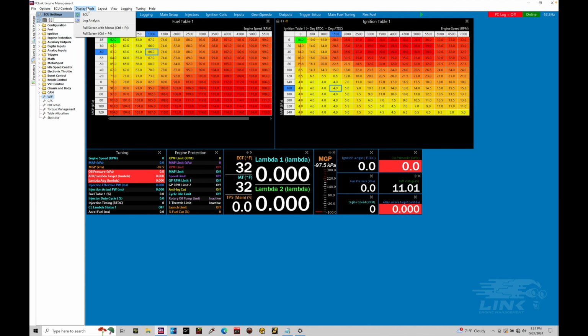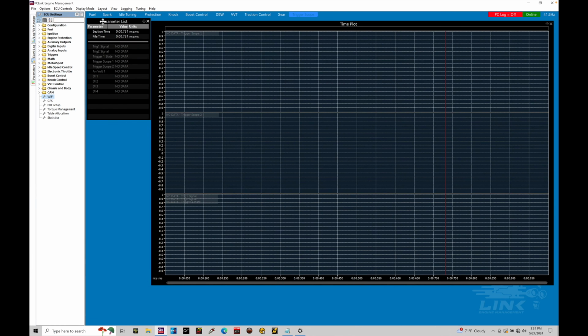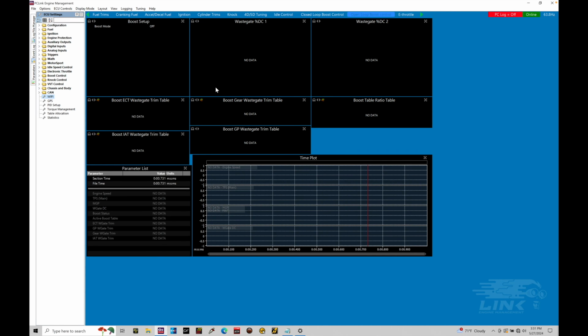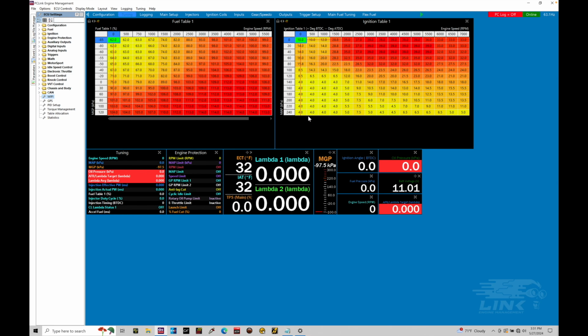Okay, display mode. Right now we're selecting ECU. There's also log analysis. The log analysis side, if we click that, allows you to do more data analysis. The ECU side allows you to see data and information, but it's more focused on actually tuning and calibrating. So it's kind of a mixture of both. They both have their purpose.